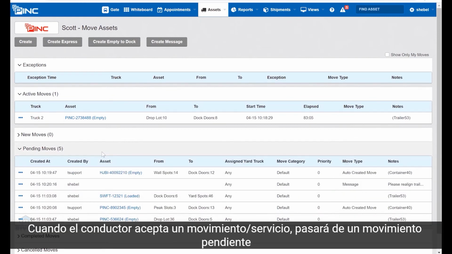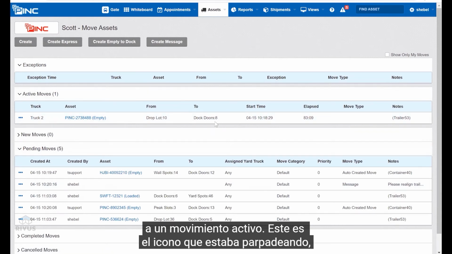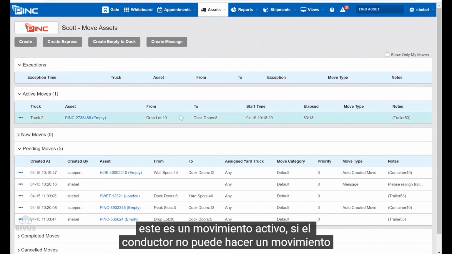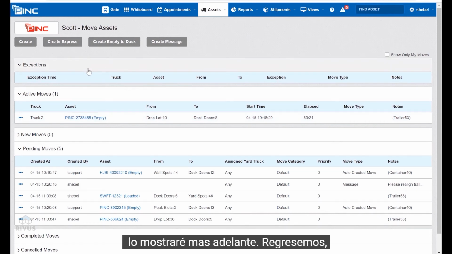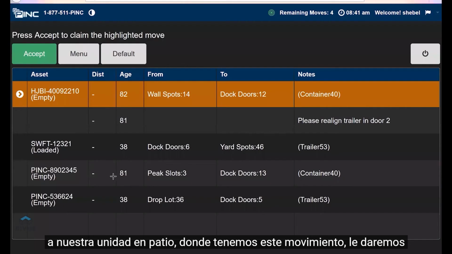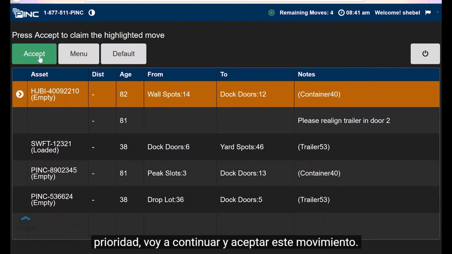When a driver accepts a move, it's going to go from a pending move up to an active move. This is that icon that was flashing. This is an active move. If the driver cannot make a move for some reason, it'll go from an active move into an exception state. I'll show that in a moment. But we're going to go back to our yard truck. So we have this move. We've made it a priority. I'm going to go ahead and accept this move.